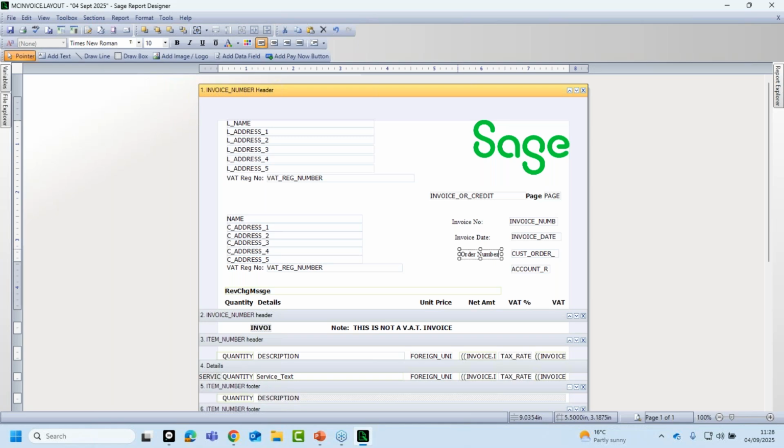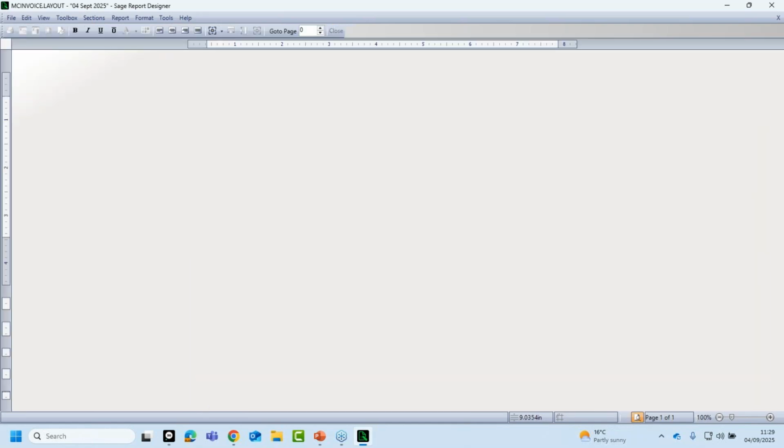Order number. Actually, we'll do order no just to keep it a little bit consistent. And then last one, we'll repeat that. We'll do account number. So we got some text in there now, and if we click the little preview option at the bottom, let's see what that looks like.